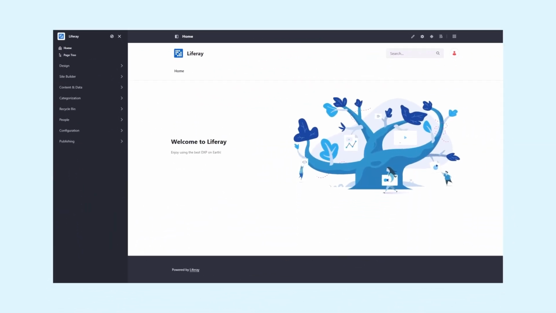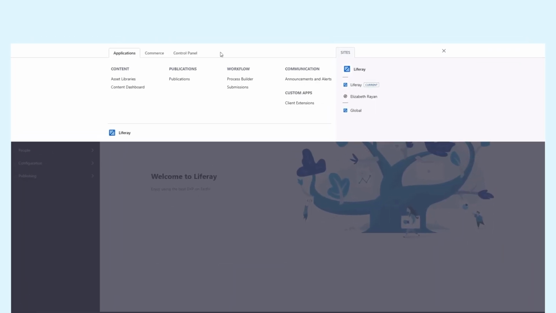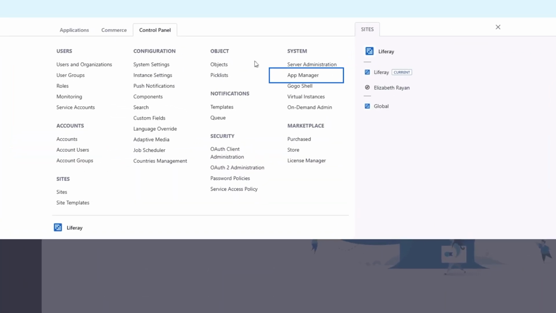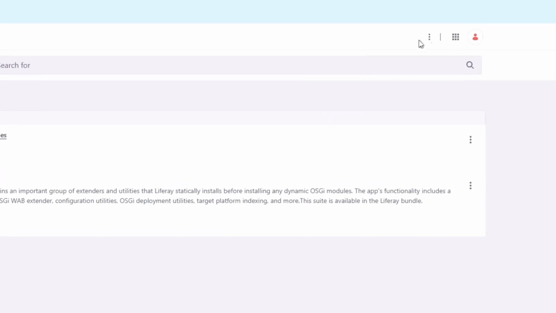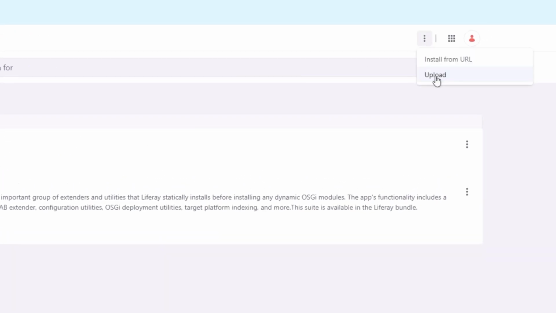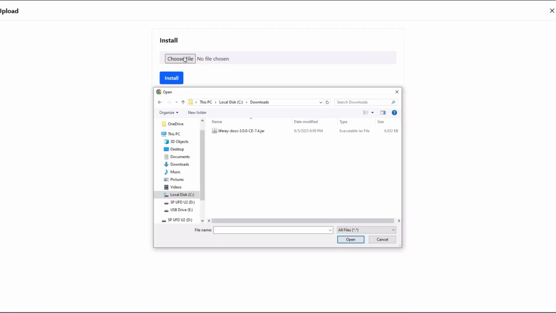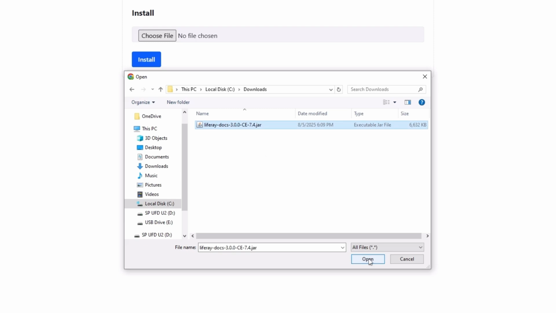The easiest way to install the ONLYOFFICE connector for Liferay is the App Manager. Navigate to Control Panel, System, App Manager. Then, click Options and the Upload button. In the open window, choose the ONLYOFFICE application file.